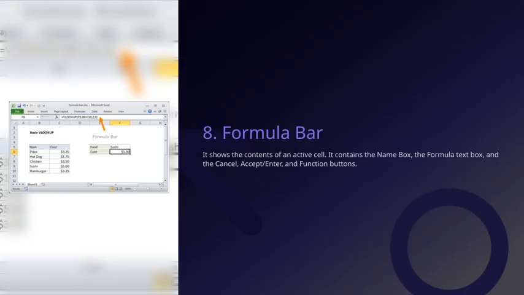Additionally, you'll notice there are buttons for cancel, accept or enter, and functions. The cancel button allows you to discard any changes you've made before confirming. The accept or enter button is used to confirm your input or formula once you're done editing. And the function button helps you insert functions more easily into your formulas. Understanding how to use the formula bar effectively helps you manage and edit your data more efficiently. It's a key part of navigating and working with your spreadsheet, especially as your sheets become more complex. So, keep an eye on the formula bar. It becomes an essential tool in your Excel toolkit.